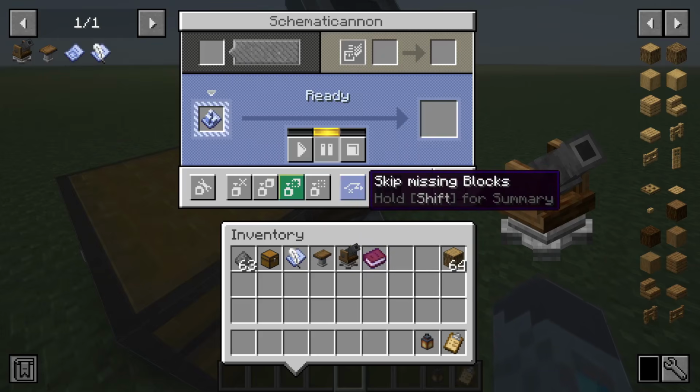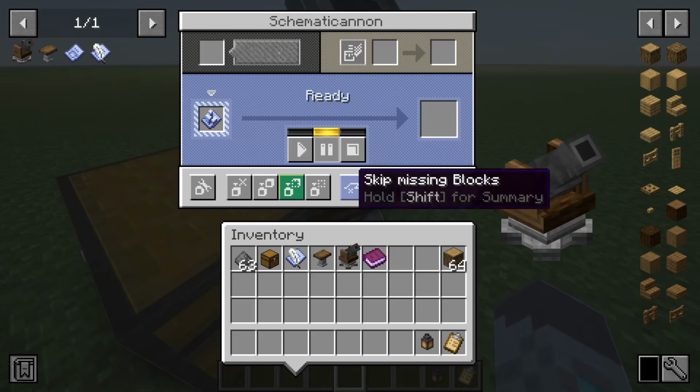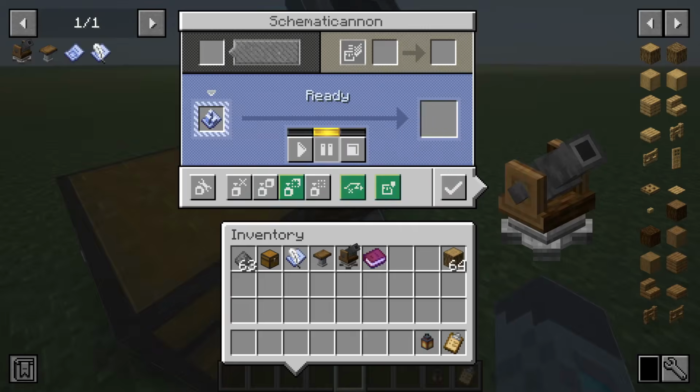It basically says that if the Schematicannon knows it doesn't have the right amount of blocks, it is just going to skip over those blocks. And once you get those blocks later, you can go ahead and tell the Schematicannon to place them down.